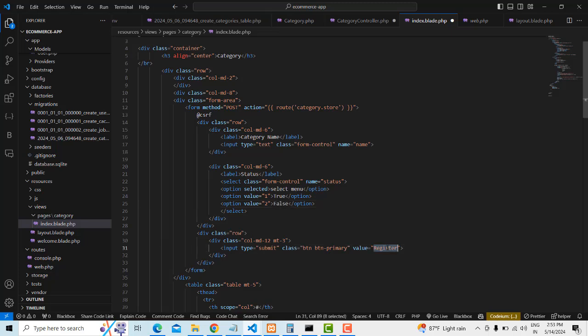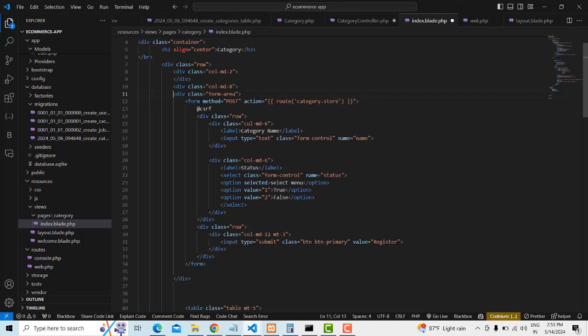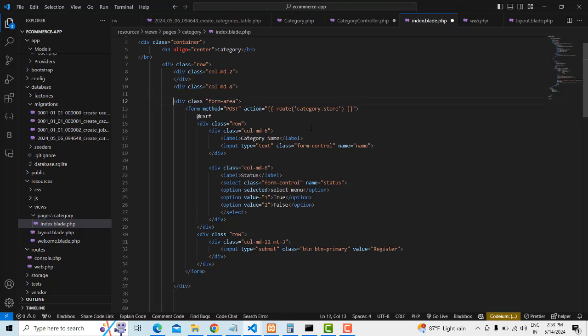There is a register button. Once you fill out the category name and status and click the register button, it submits to the category controller's store action method. Very simple. This is the simple form I have written here, with a simple div. You can see this is a very simple form design, and the form consists of the form area.